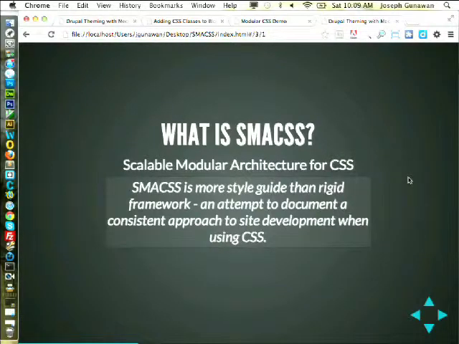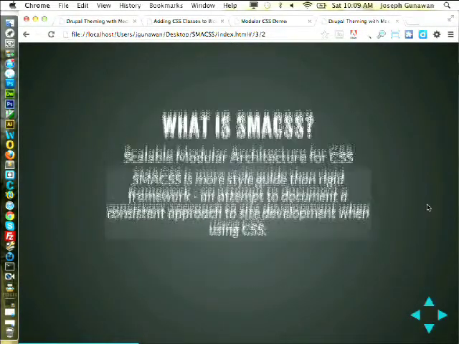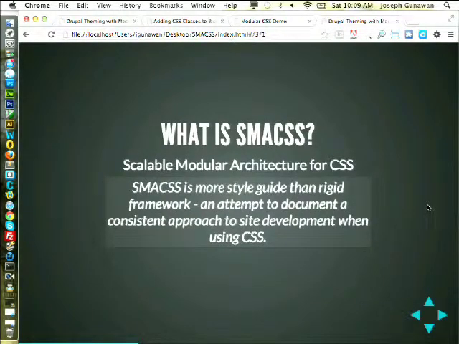So what is SMACSS? According to an article in A List Apart, SMACSS is more of a style guide than a rigid framework. It's an attempt to document a consistent approach to site development when using CSS. I think it's important to know that the SMACSS approach is different from object-oriented CSS and some of the other CSS architectures. It's meant to be just a guideline. It's not meant to be strict. It's meant to be something that you could apply in your teams that works for you and works for your team. Is it like a framework? It's not a framework. SMACSS is a frame of mind.